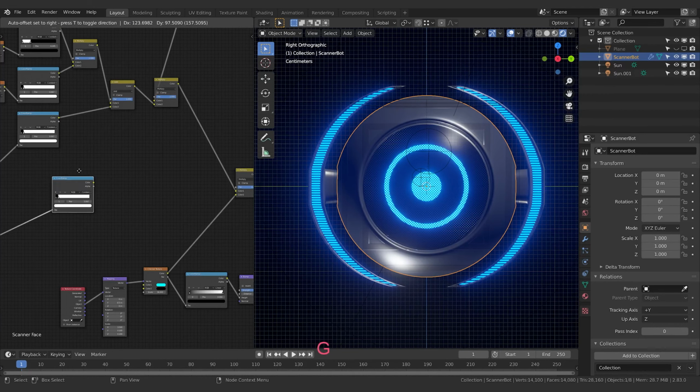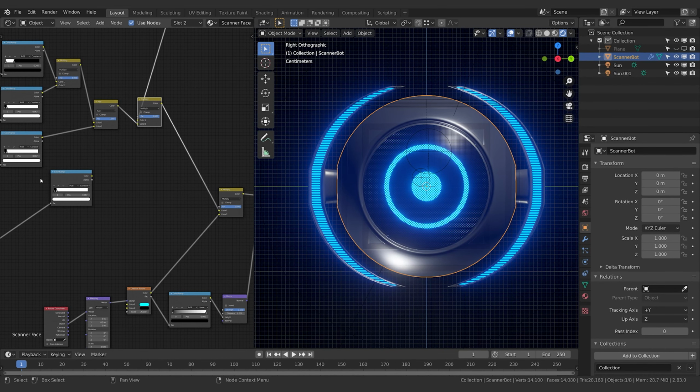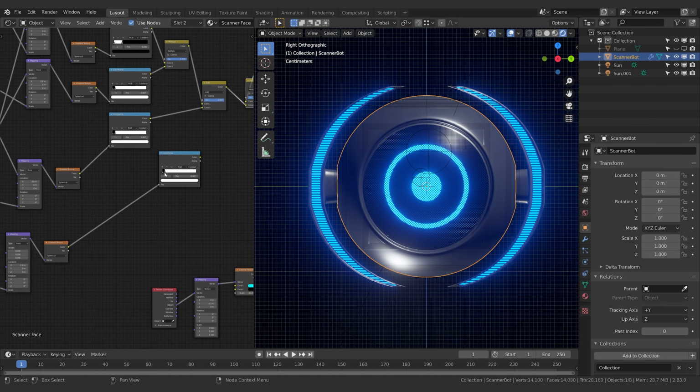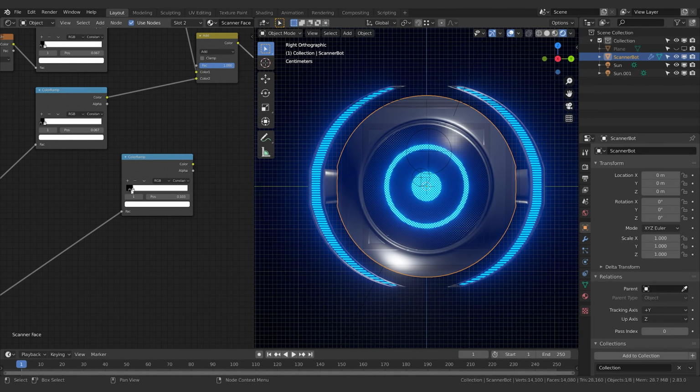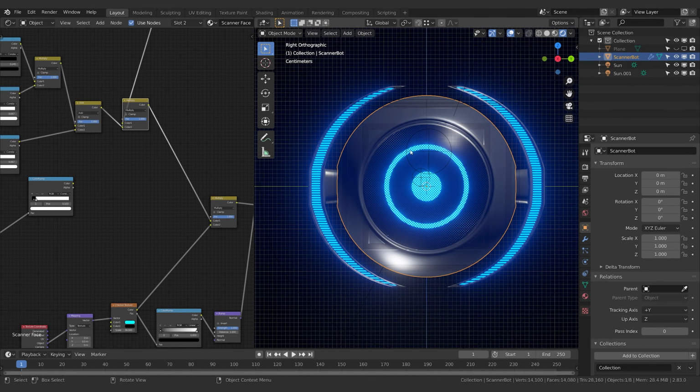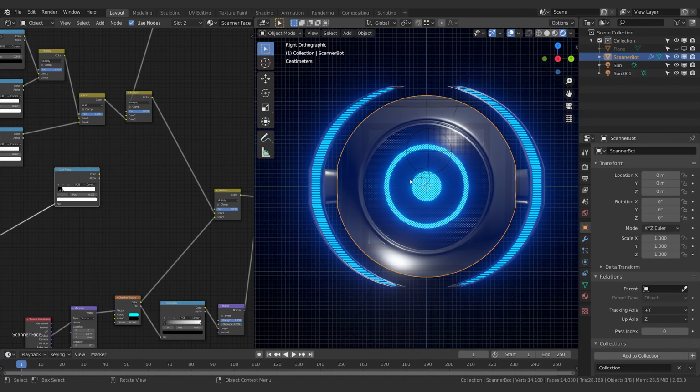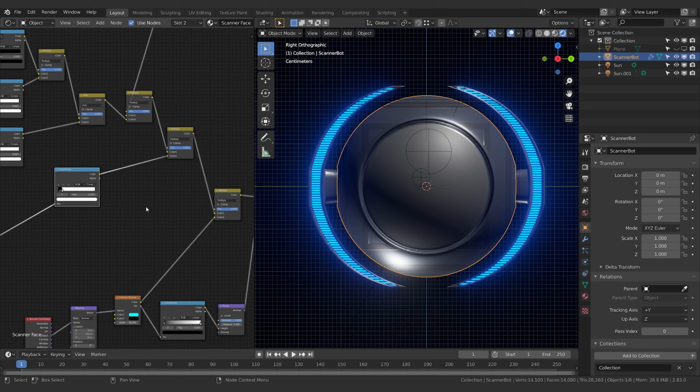What we're going to do is add in one more multiply here, and we're just going to use this to multiply out the center bit. So we want to reverse these so that instead of a bright white eye, it's a black circle, and everything else is white. That way we can multiply it out, and it'll get rid of wherever this circle is. So I'm just going to hit Shift D to duplicate, connect that in there, connect that to here.